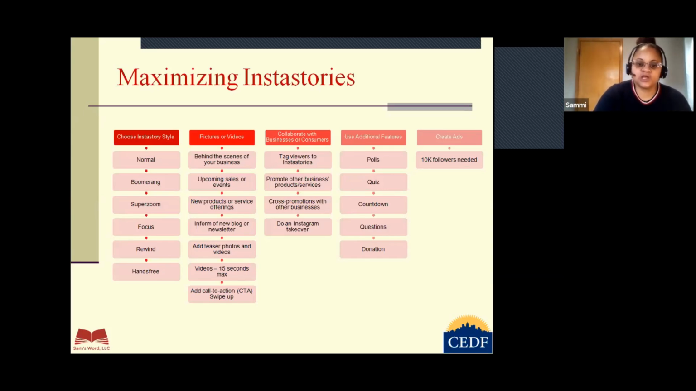For your Insta stories, your videos can be 15 seconds at max. And then when you get more followers, at 10,000, you can include a call to action where they can swipe up and click on a web page or sign up here. But you have to build up your followers.